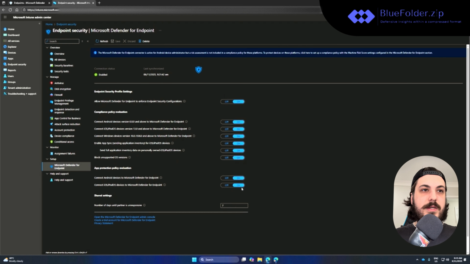So everything else will be grayed out by default, and this will be allow Microsoft Defender for Endpoint to enforce endpoint security configurations. And that's going to give us the ability to push things through Intune. So we select on. Underneath, we've got a lot of different controls, and these are going to be around the different platforms for compliance policy, as well as for app protection. So take the time to look through and enable what you need in your environment. For me, I have everything turned on.